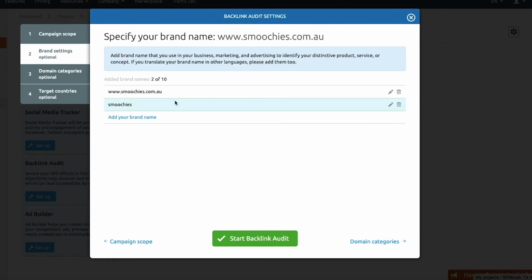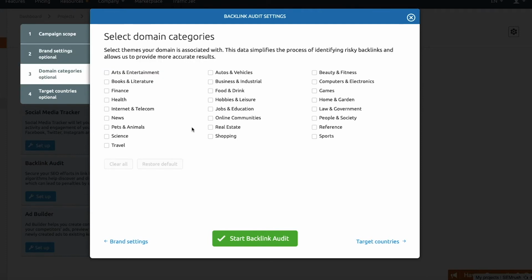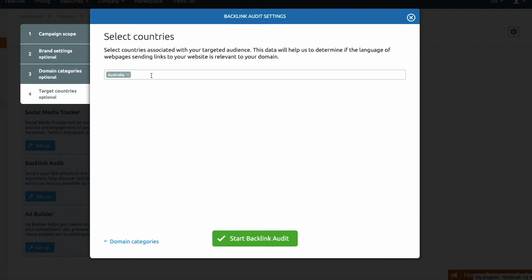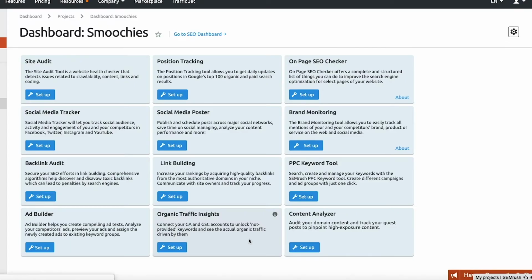Then it will ask if there's any other brand names that you want to add, and what kind of category it's in, so food and drink. And then we want to see what countries you want to target. And then we'll do start the backlink audit.